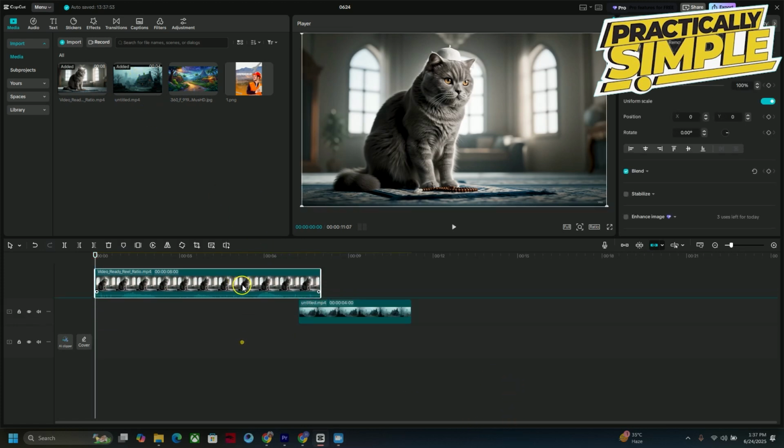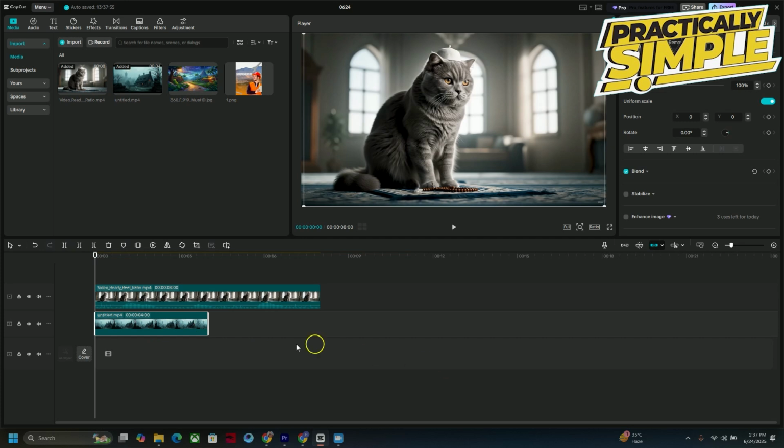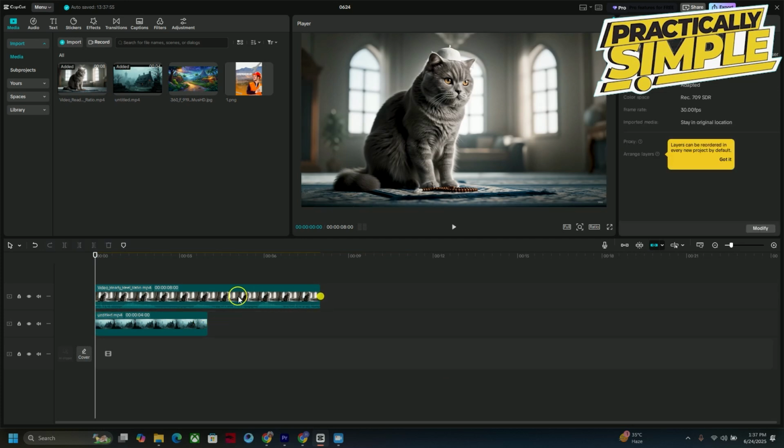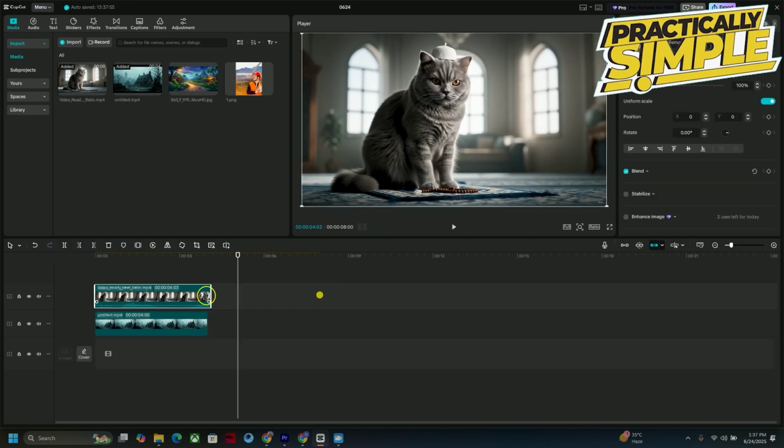Now we have to import the video that you want to cut out. So click on import, select the second video, and open. Again, drag it to the timeline.